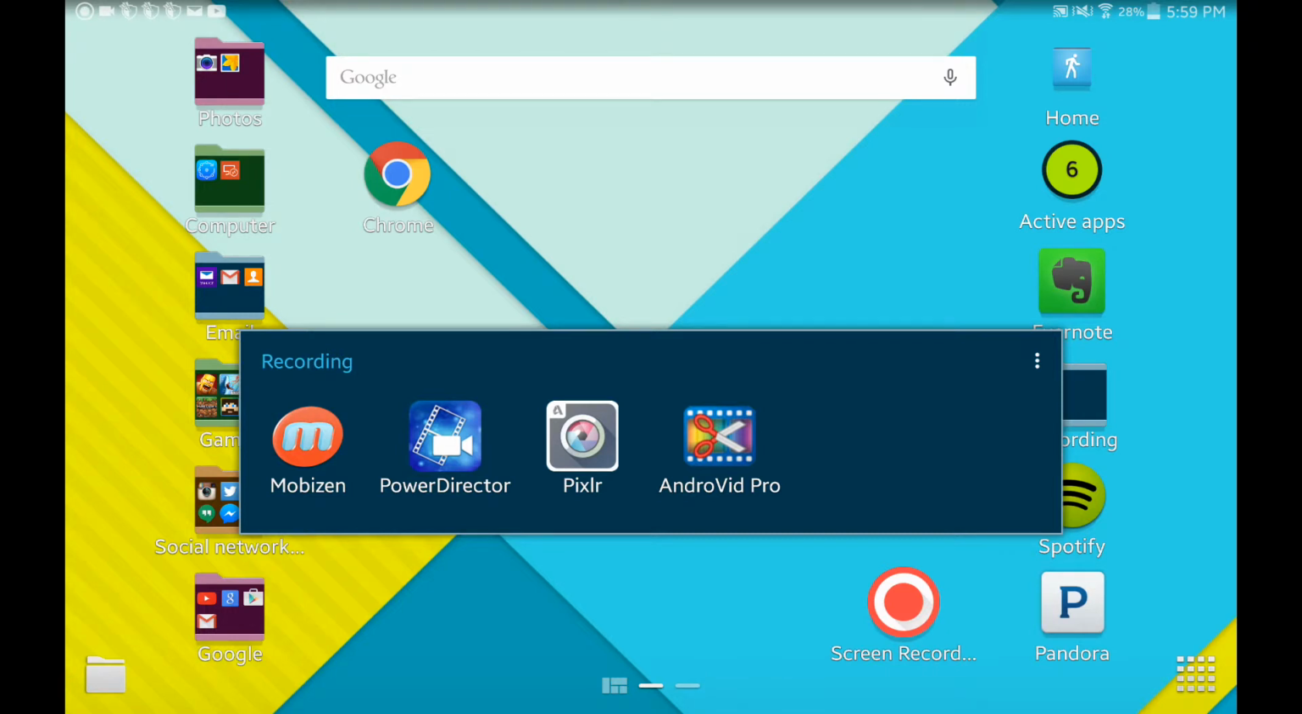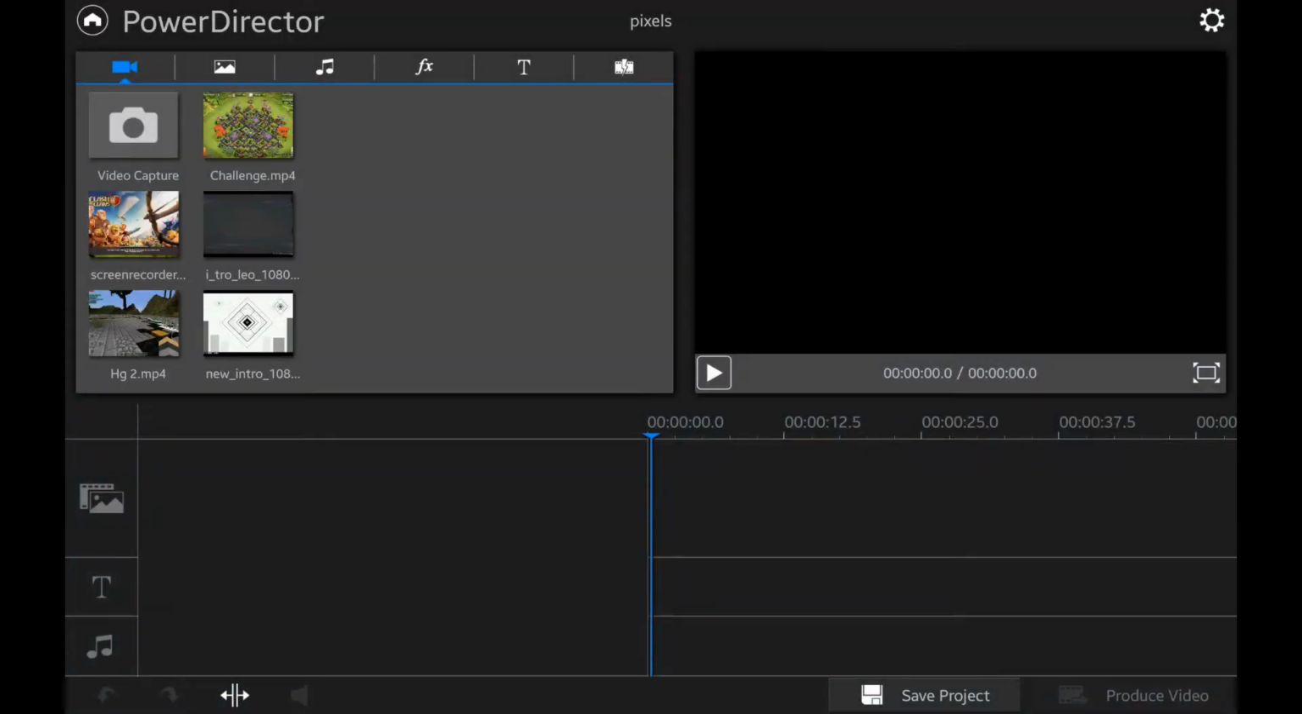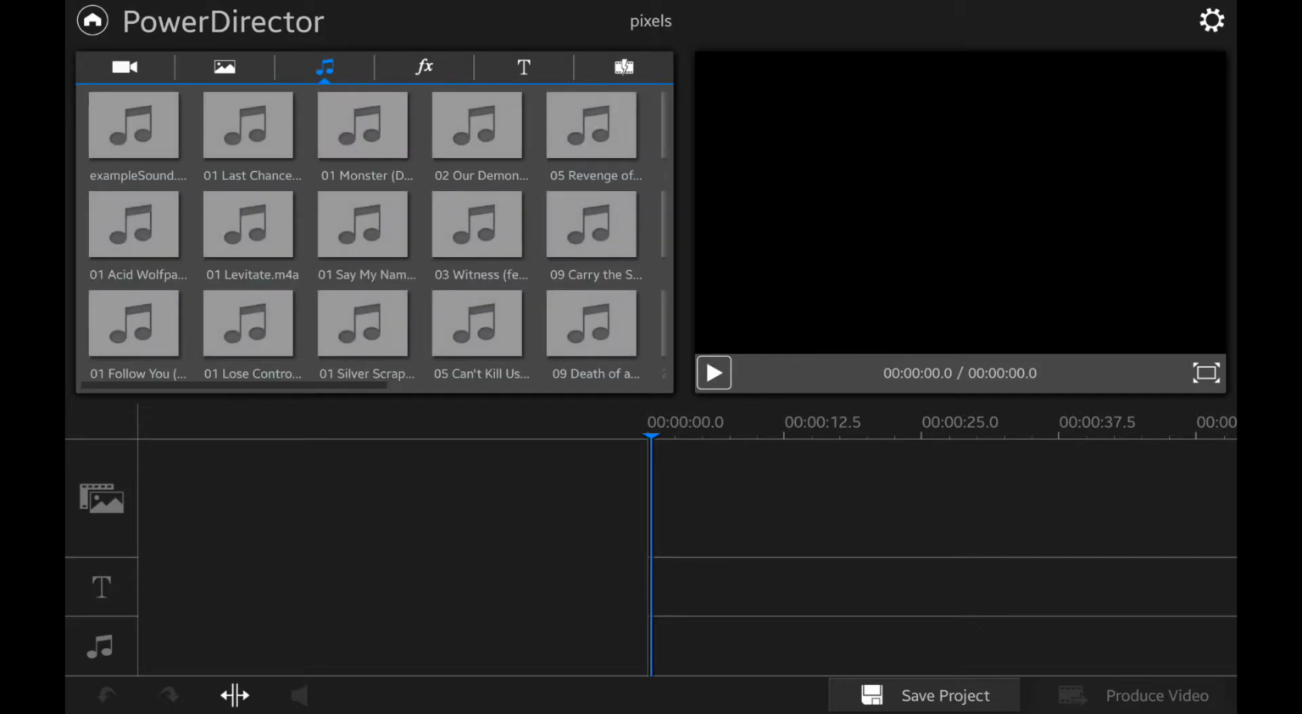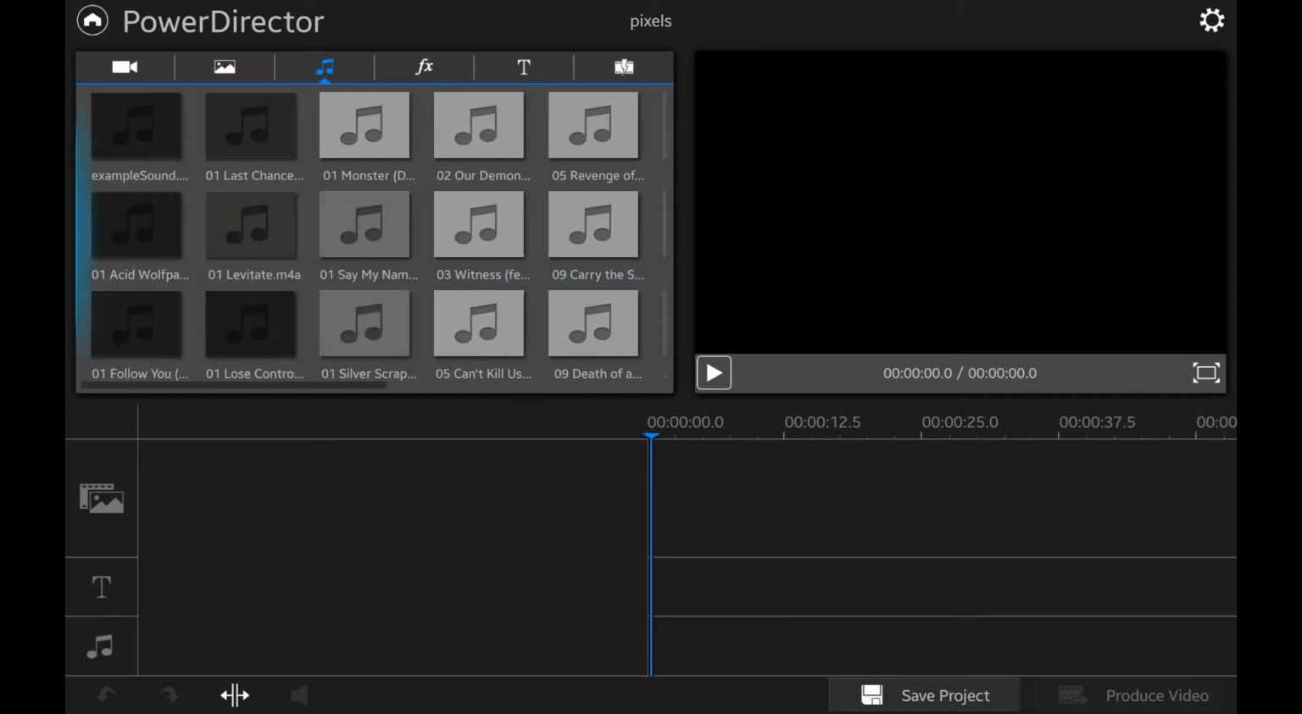So the first one is Power Director. Power Director is an app that is on the App Store, and anybody can get it. It works for everything. The only problem is some things aren't compatible with it. I don't know why, but it does have some pretty useful features that my default editing software does not have. So you can add music, and you can add any kind of music, copyright or otherwise.